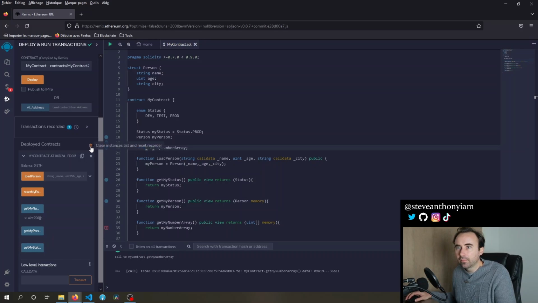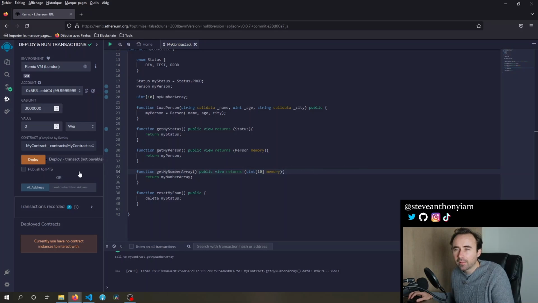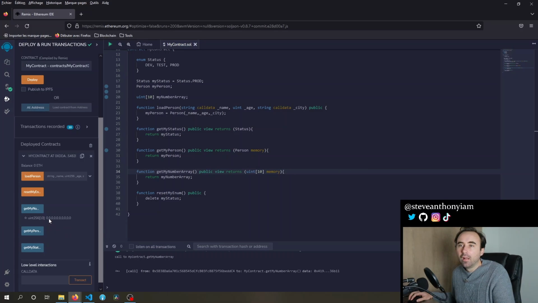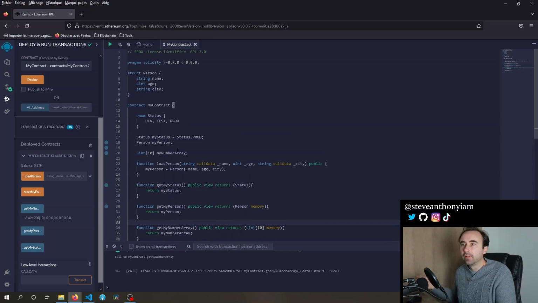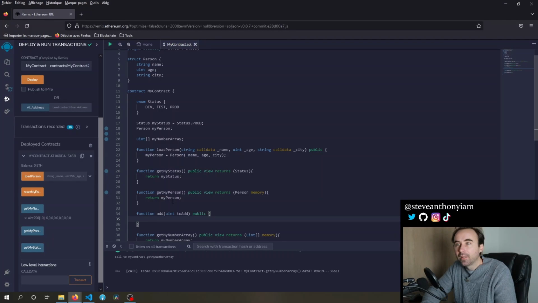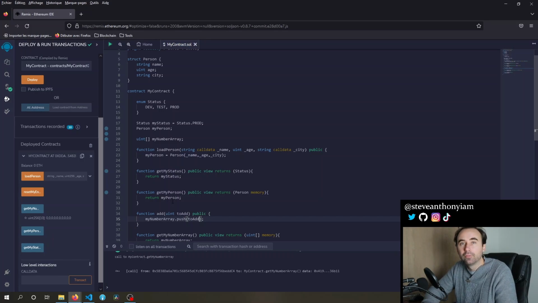We save. So everything is alright, as you can see, and now we will try to deploy it again. And as I said previously, all the elements of the array have been initialized to 0. So it depends on what you need to do, but if you want, you can define a size for your array. Now if we want to push something on our array, we just need to get our array and push something on it. So we want to add the value of to add.